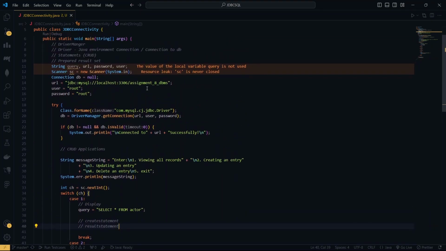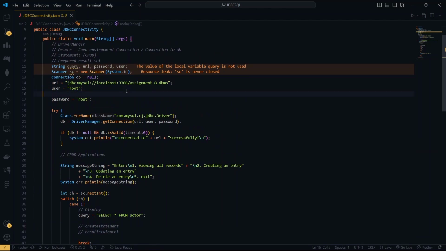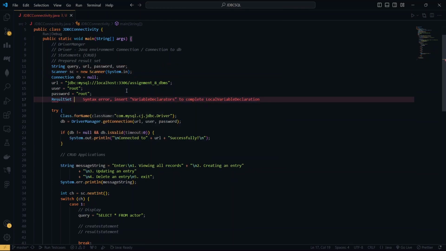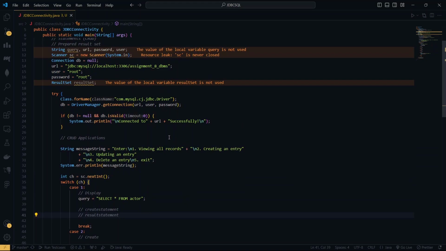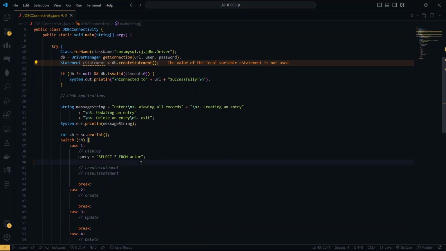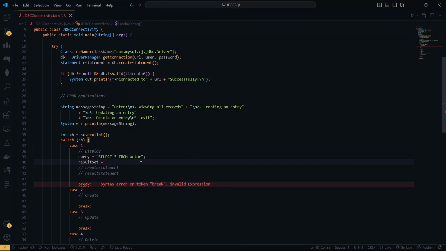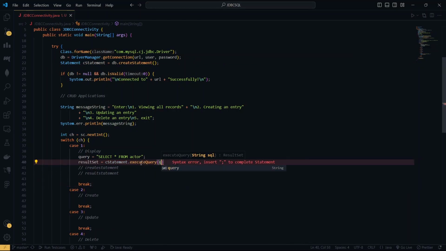Right, so I'll declare this outside. I'll declare the result statement outside, the result set. Obviously I can't declare the create statement outside, because if there's no connection to the database. Now I do result set equals C statement dot execute query. Done. So now result set has all of the values of select star from actor.